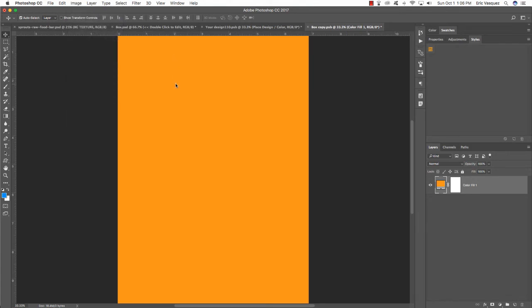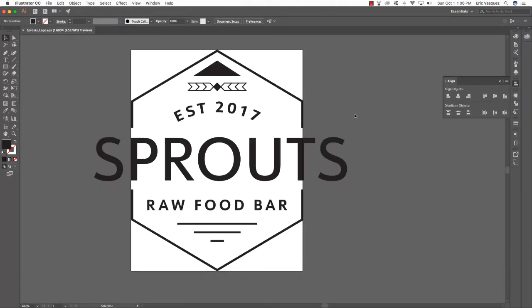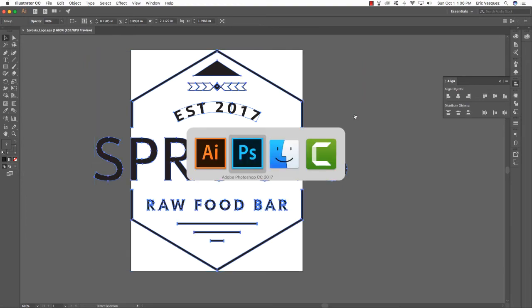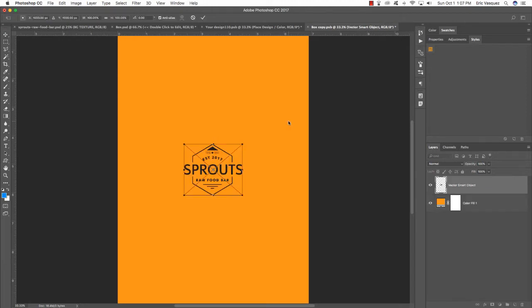And now what we want to do is come back into Illustrator and we're going to grab our logo from before. So press Command A to select all, Command C to copy it, and then Command and Tab to come back over into Photoshop. Now I can press Command V and paste this layer as a smart object. And this is going to bring our logo over.